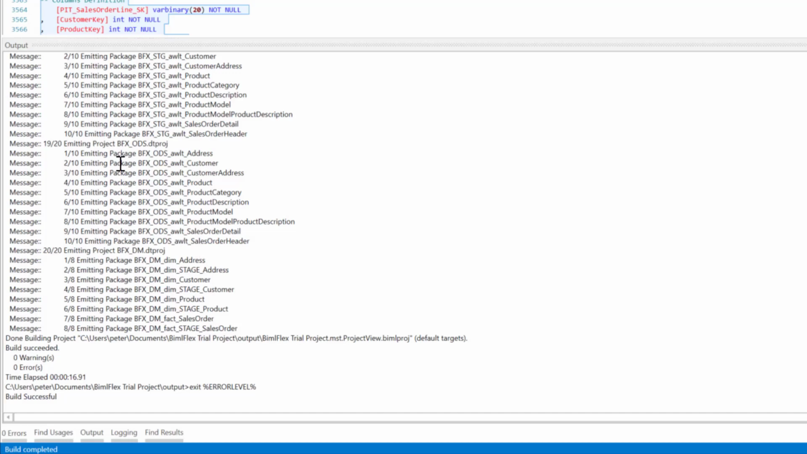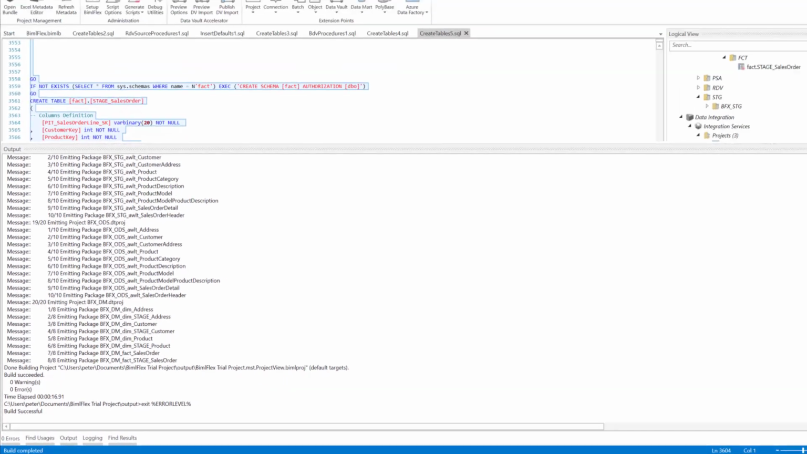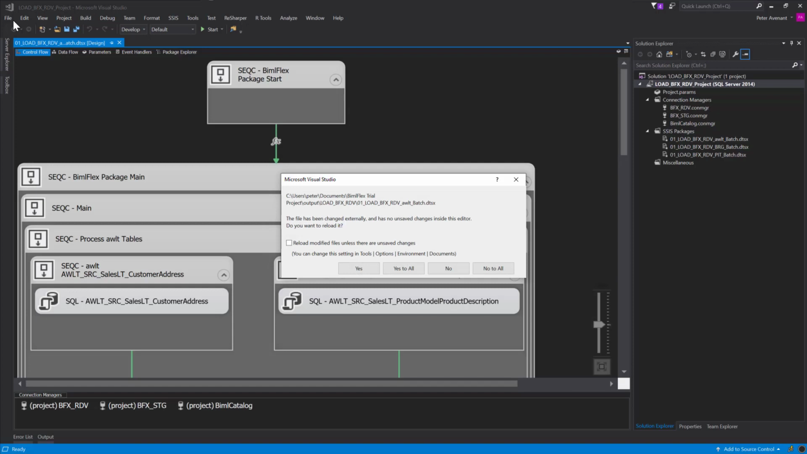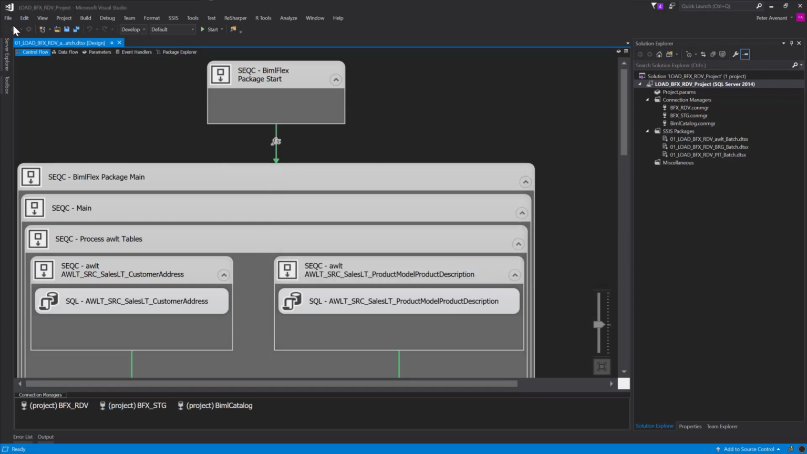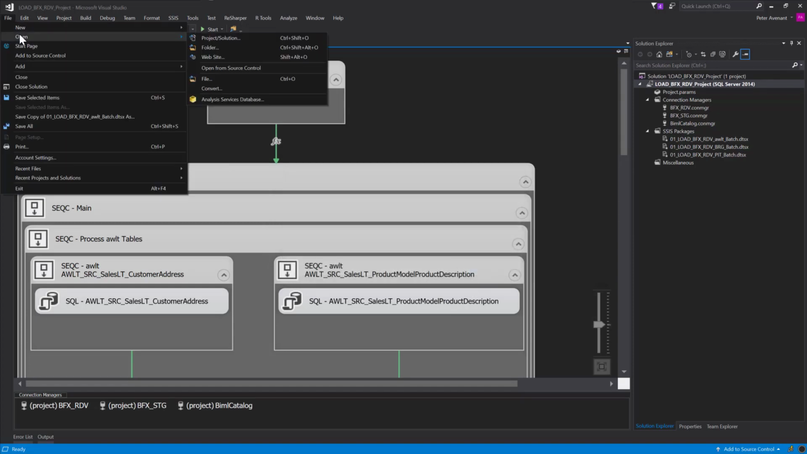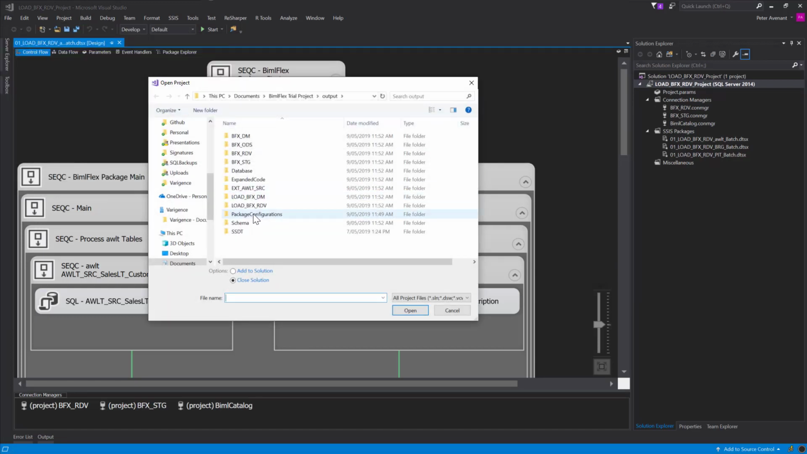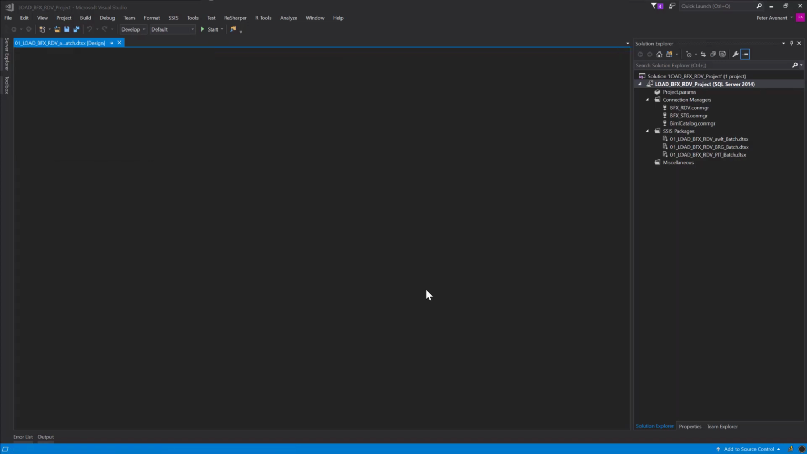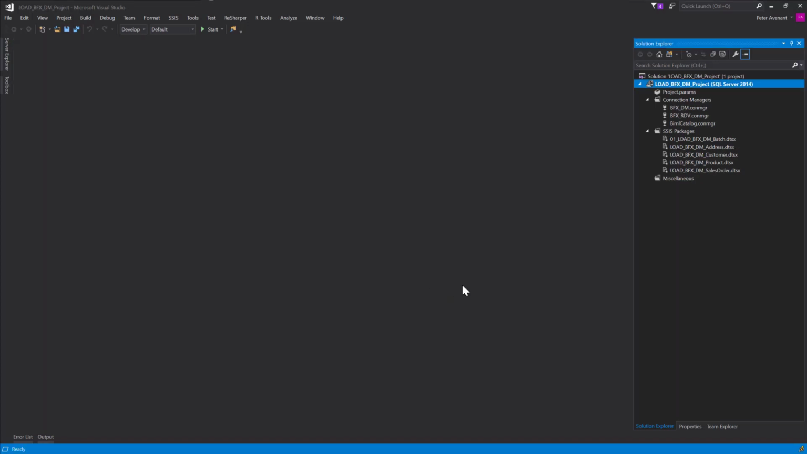All right, so the build is now completed, and hopefully that's the case for you too. Then we'll head back over to Visual Studio, and I'll choose ignore all here, and no to all there. Now I'll open up and make sure that we have the data mart project. I'll choose the data mart project here, open that up, say no there, and this will load the data mart project.